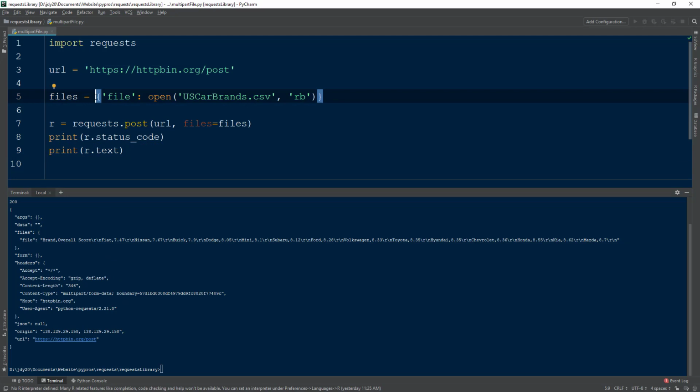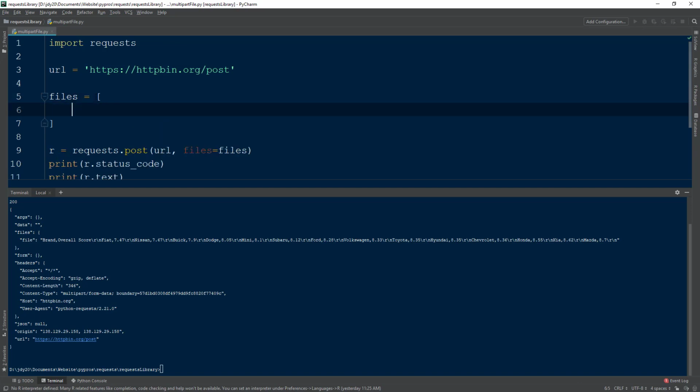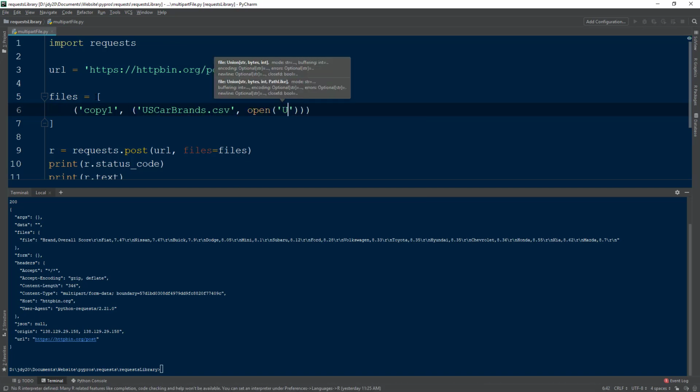If we wanted to post multiple files to the same URL, we can modify the files dictionary. We will change this dictionary into a list of tuples, where each tuple contains an identifier for the file and a nested tuple. I will call these identifiers copy1 and copy2. Within the nested tuple, we will include the file name, the file, and the file type. For our example, I will enter the same information within the nested tuple for copy1 and copy2.